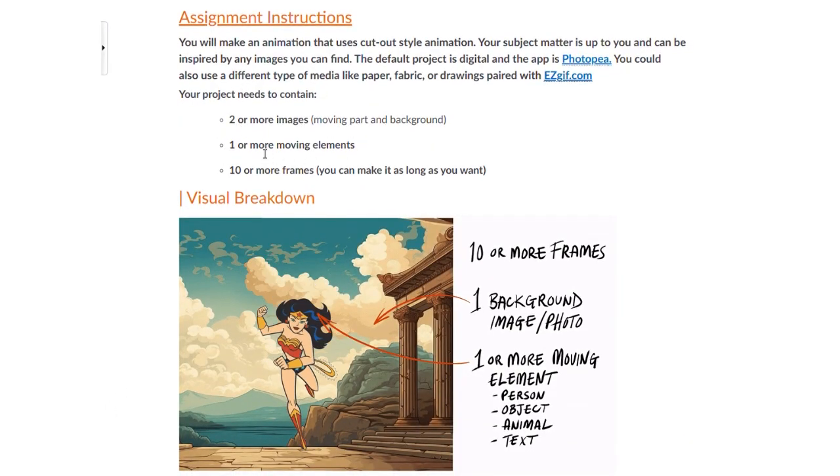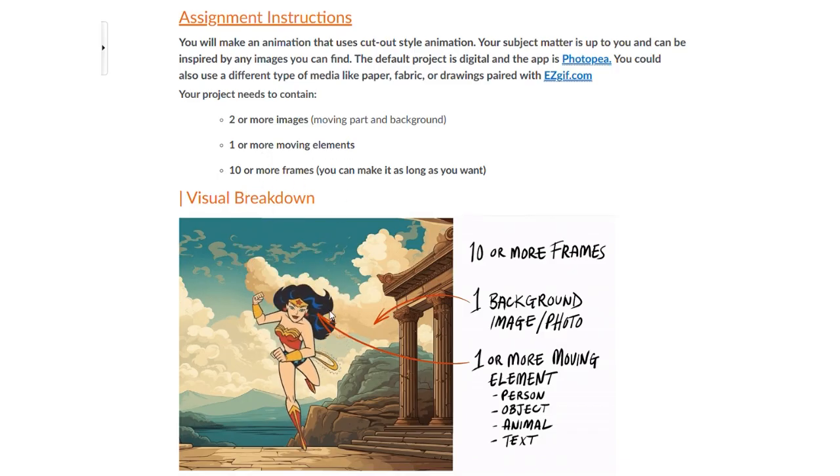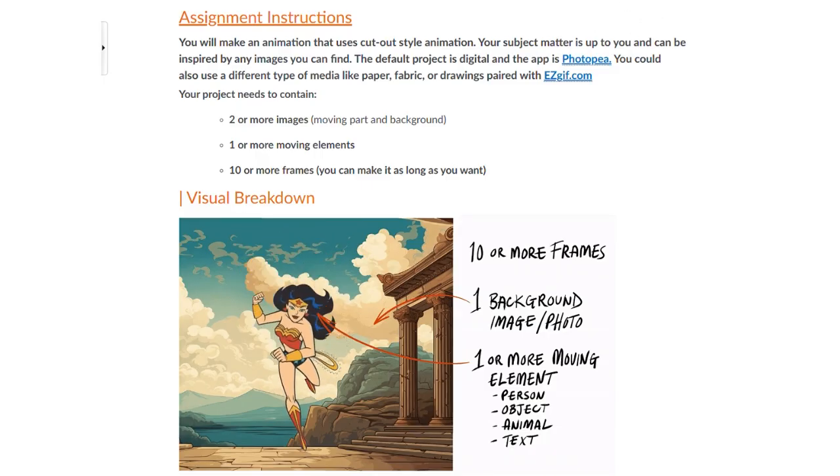Let's take a look at the assignment instructions. You need two or more images. One of them is going to be a background. One of them needs to be moving. And you're going to need ten or more frames. So you can see Wonder Woman is getting bigger and smaller in front of this backdrop that she kind of fits in.